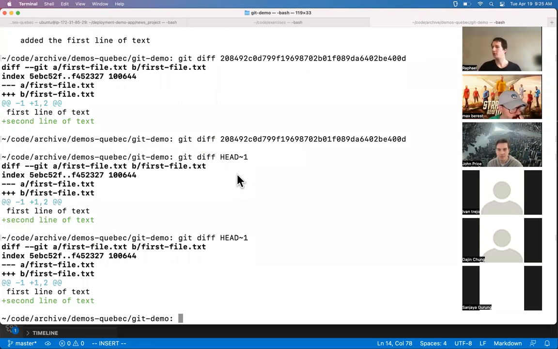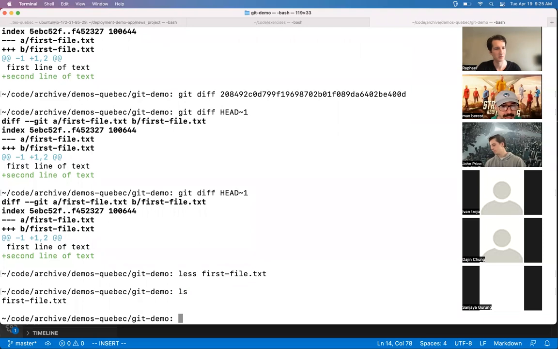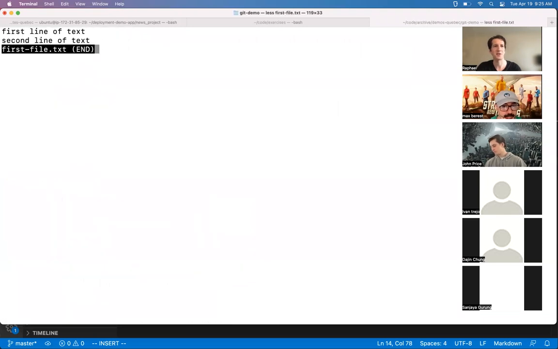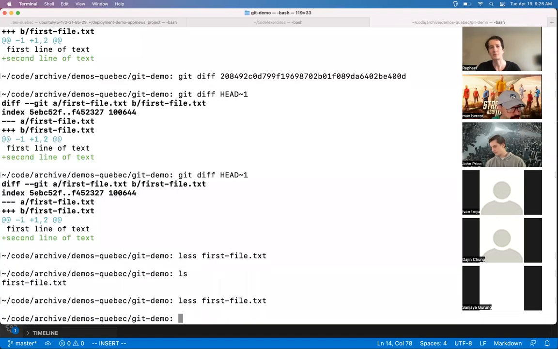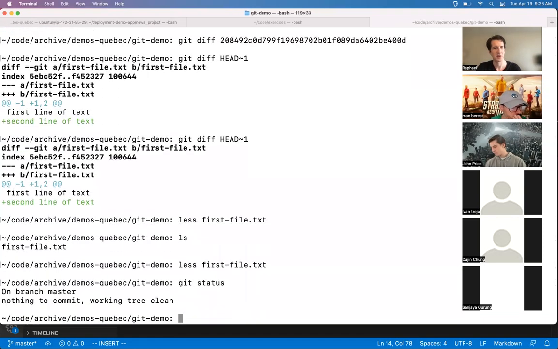So now we're going to learn a little bit about going back in time. I'm just going to look at the current state of this file here. If I look at first file.txt, it's got these two lines of text in it. Do git status. I'm on the master branch, nothing to commit. Working directory is clean. So now if I want to go back in time and see what was going on at this previous commit in the past, I can use the checkout command. Checkout will change your HEAD to some other commit.